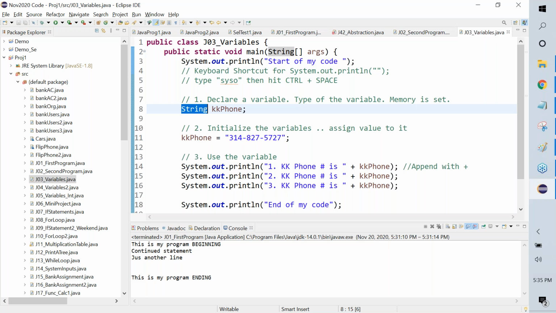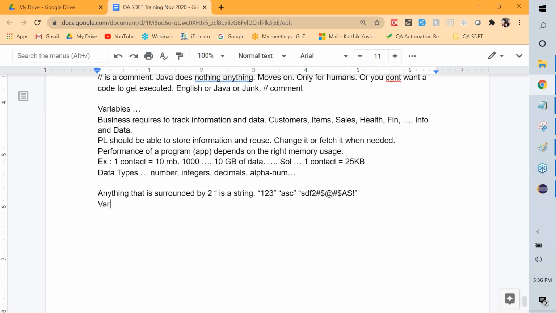Now, what happens is when you're working with variables, there are three stages, team. The first is declare the type of the variable, and then you go and put some value into it, and then you use the variable.